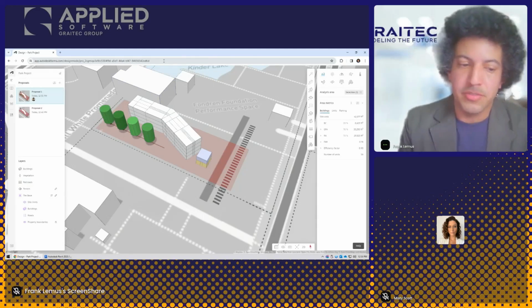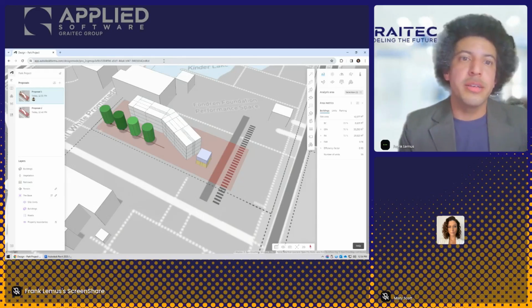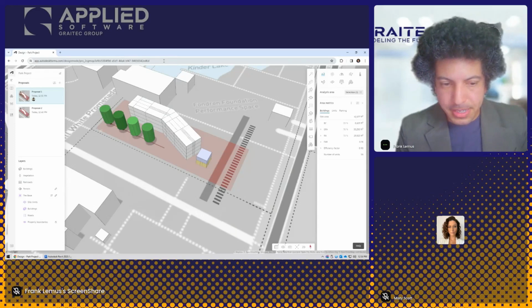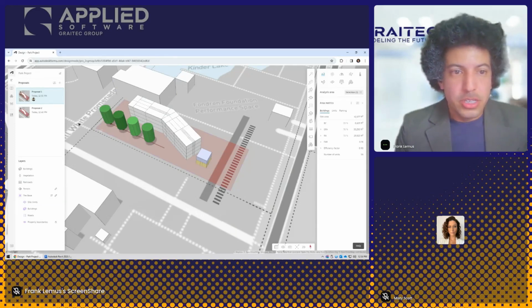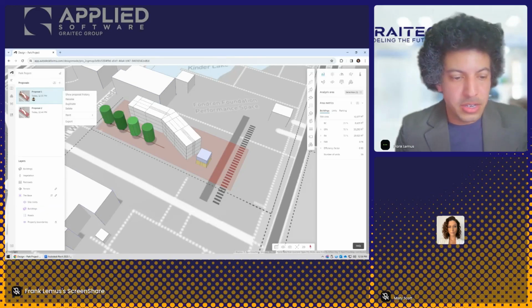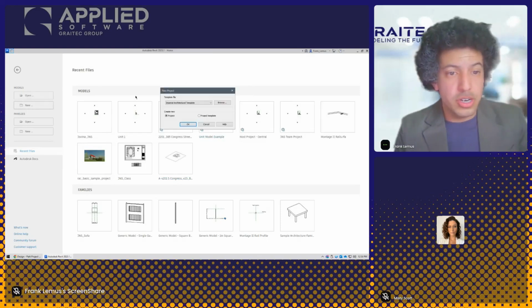It had its problems, actually, in the very beginning. It wasn't really respecting your site data, but now it is. So you see what I've done here, I've sent it off to Revit, and then it can go into Revit. 2023 and 2024 are supported. I'll start a new project.